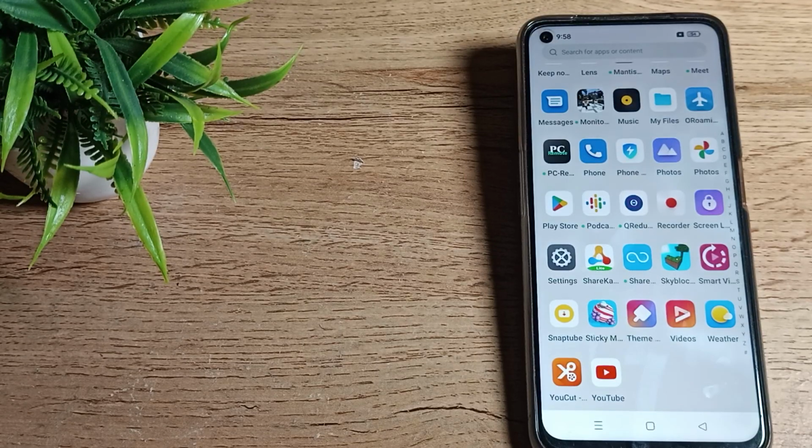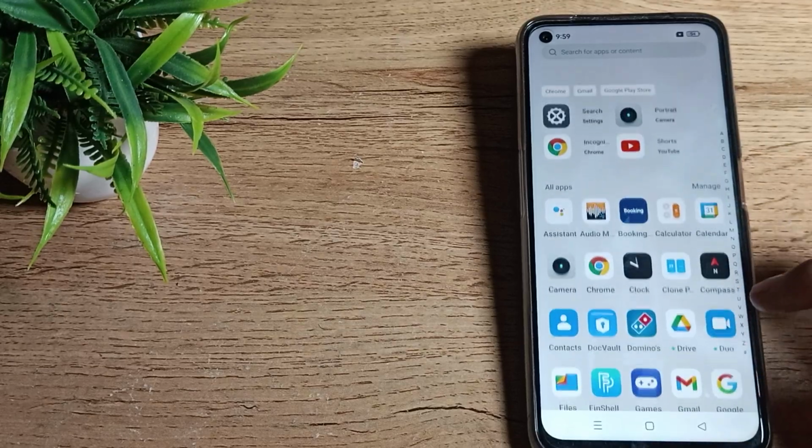Today friends we are going to talk about how we can enable gesture navigation and how to use it on the Realme phone. In this video I will show you how you can enable your gesture navigation.